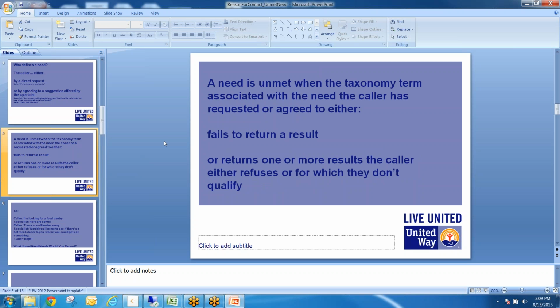recorded as referrals. A need is unmet when the taxonomy term associated with the need that the caller has requested or agreed that they need fails to return a result, okay? Or the returns, for one reason or maybe many, either the caller refuses that or for some reason it's not going to work out for them. They might not qualify. There's a whole lot of different reasons.